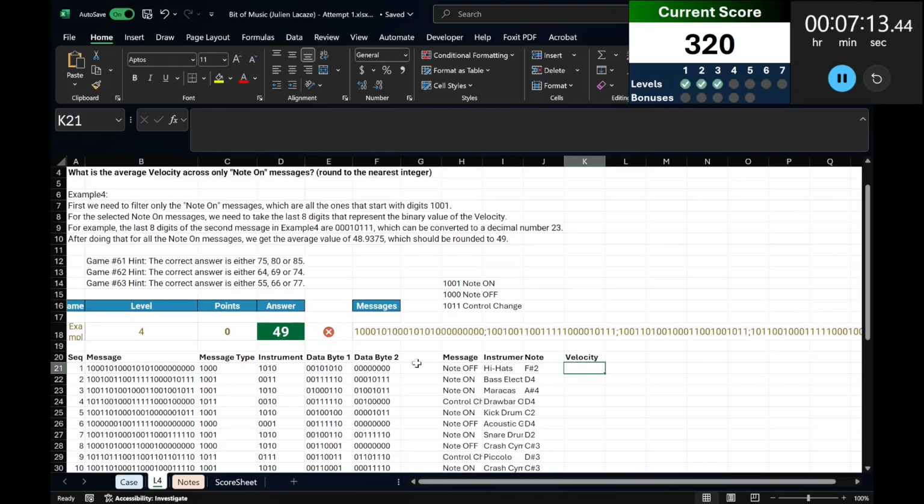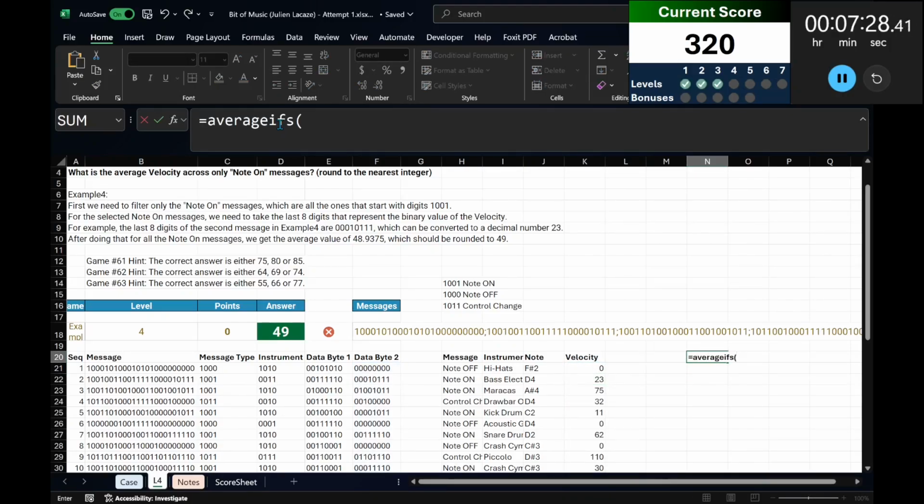Now finally, this velocity is going to be based off of data byte 2, and that's going to be a very simple converting of that binary number into a decimal number. Now for this level, it's the velocity that we have to find the average of, but we only need to find the average if the message is note on.